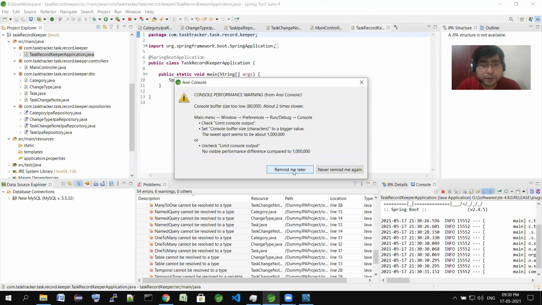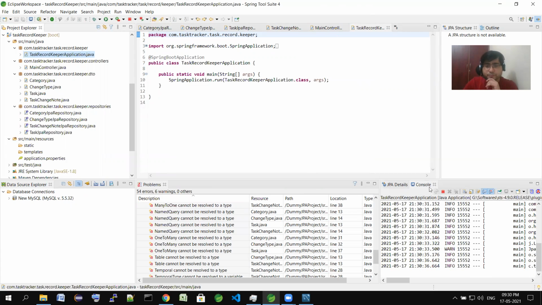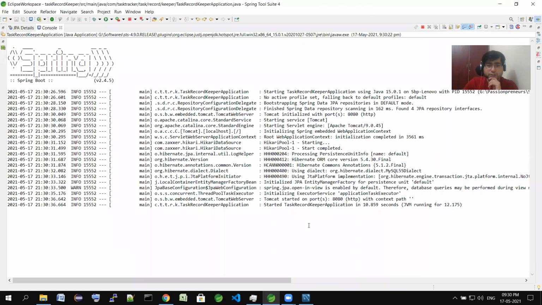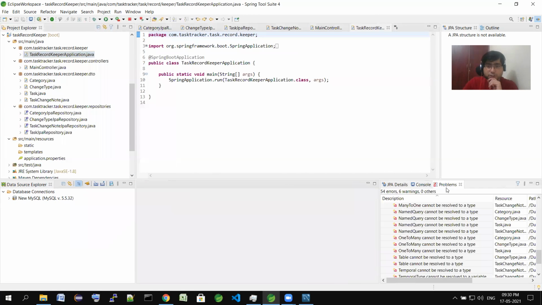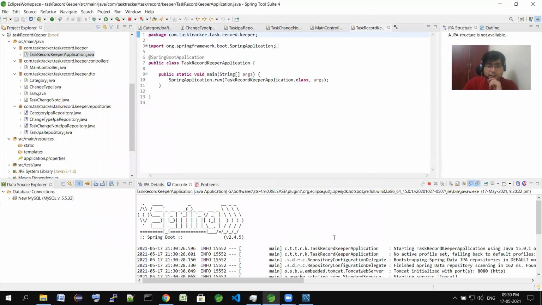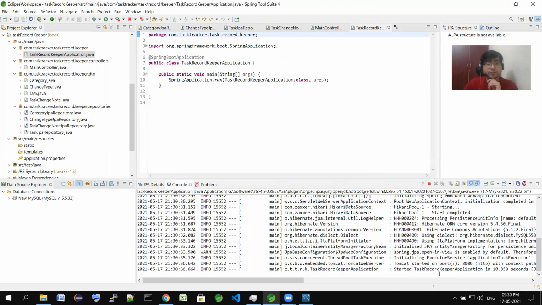This is asking me to change the console buffer size. Remind me later. Okay, you have got the console over here. You can see it's running properly. This problems tab, I'll just pull it out here so I can see the full thing. It started without errors. That's the first thing. Now, a small thing is Tomcat started. You can see there's a Tomcat involved simply because Spring handled these things.